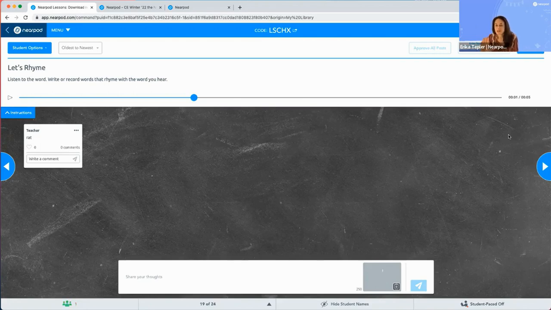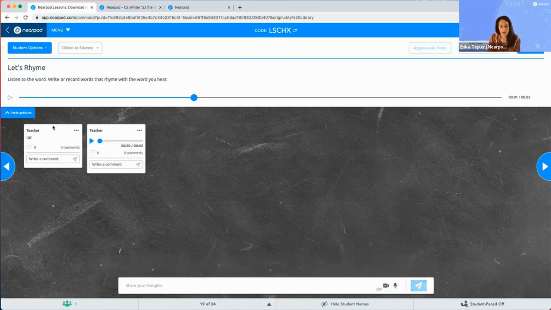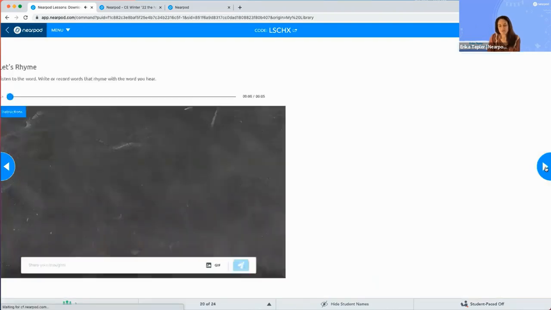And of course, the kids won't necessarily have to see each other's work first. You can do the approve piece and make those comments approve only. So here it is. That. How cool is that?